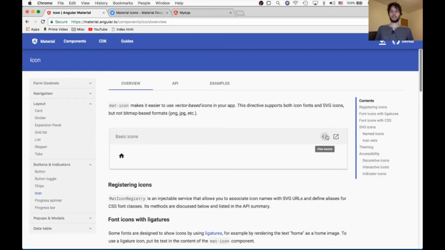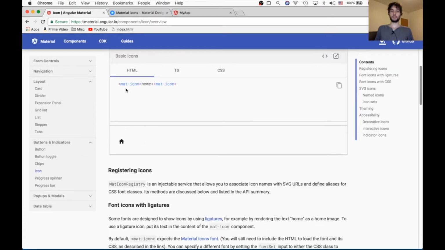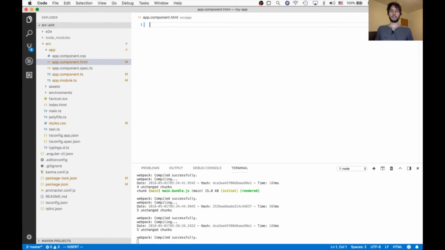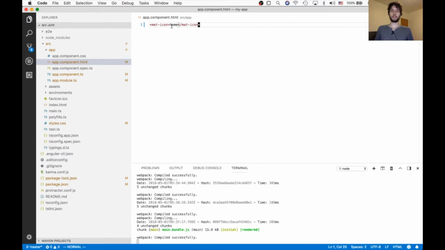So, this first example that they have on their site is just mat-icon with home inside of it. We're going to try and get that working on our own blank site. So I'm going to paste that into the HTML for the site. It's just mat-icon.